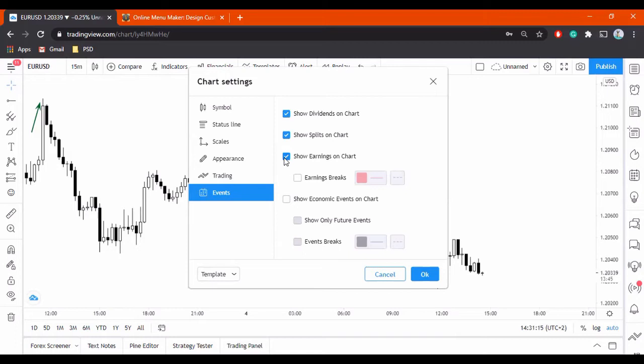And then on events, you also want to untick show earnings, show splits, and dividends, because whenever there is an event for that particular pair that you're using, they will highlight it at the bottom. So if you have checked your events in the morning, you don't need the highlighting on the bottom, because that's just making your chart messy. So you want to keep it clean.